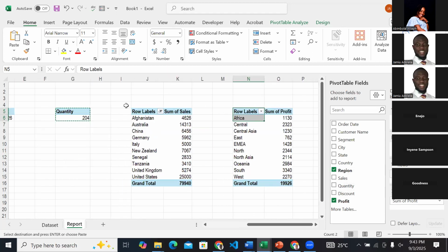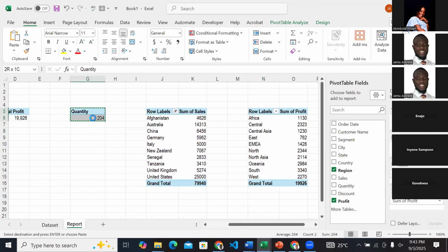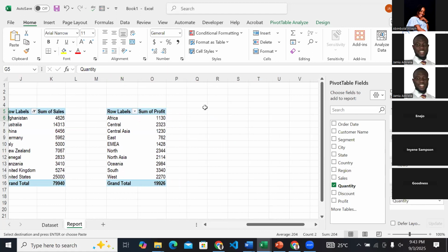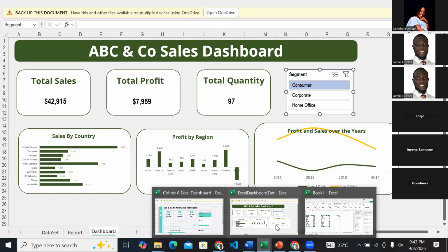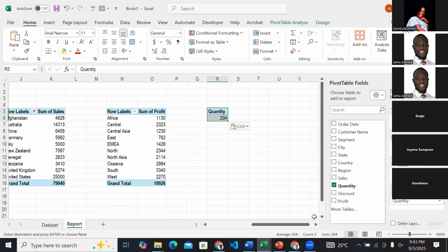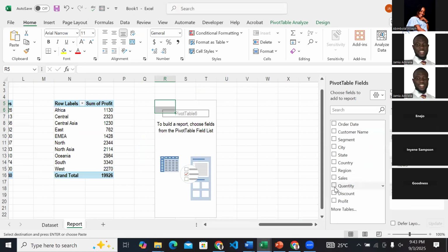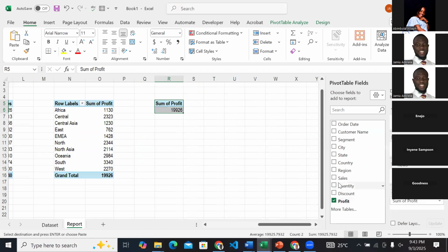Do you see? This one is long. I will not copy it. Let me just copy this one that is short. So come here and we're going to have our last report, which is what? The profit and sales over the years. So profit and sales over the years, then that means that we are going to select this. Then select profit, select sales.